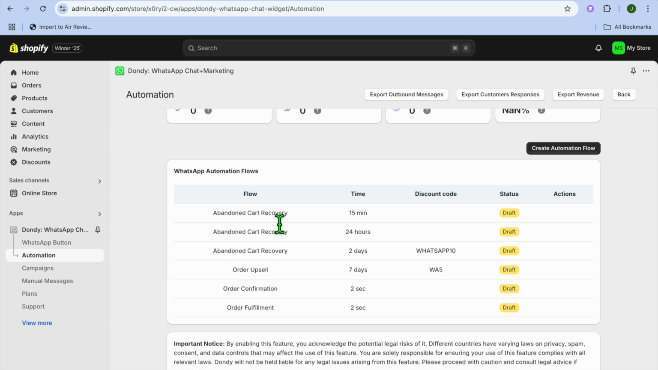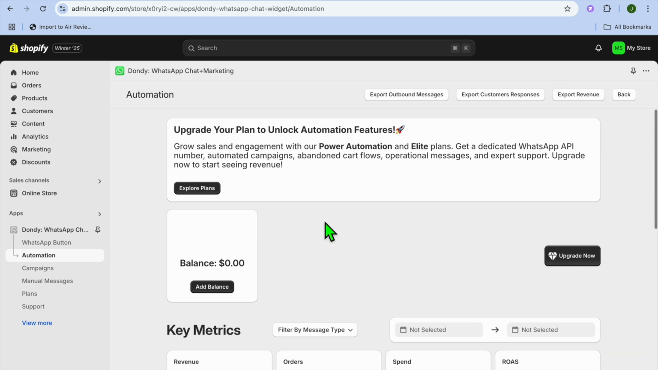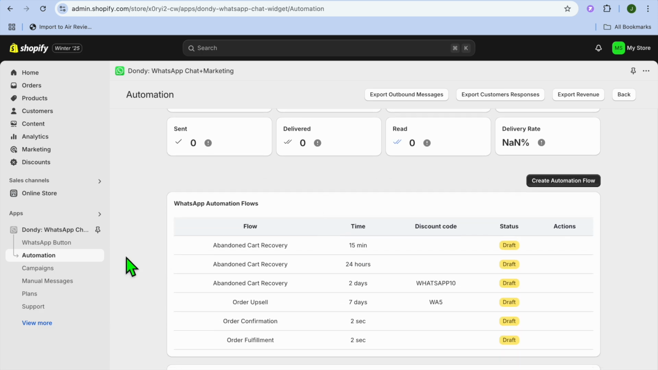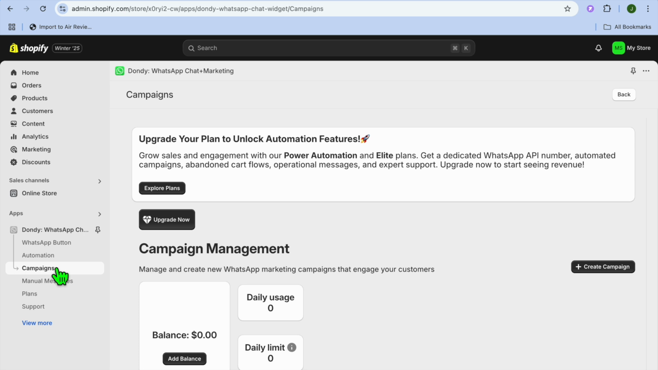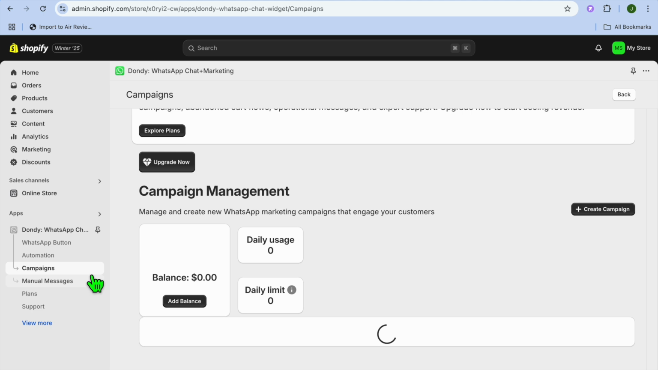For example, you can set up an abandoned cart recovery. There are numerous options that you can explore. Keep in mind, for the majority of these options you'll need to go onto the paid plan. But if you'd just like to add a WhatsApp button so that your customers can have a conversation, you have done that for free, as you can see right there.